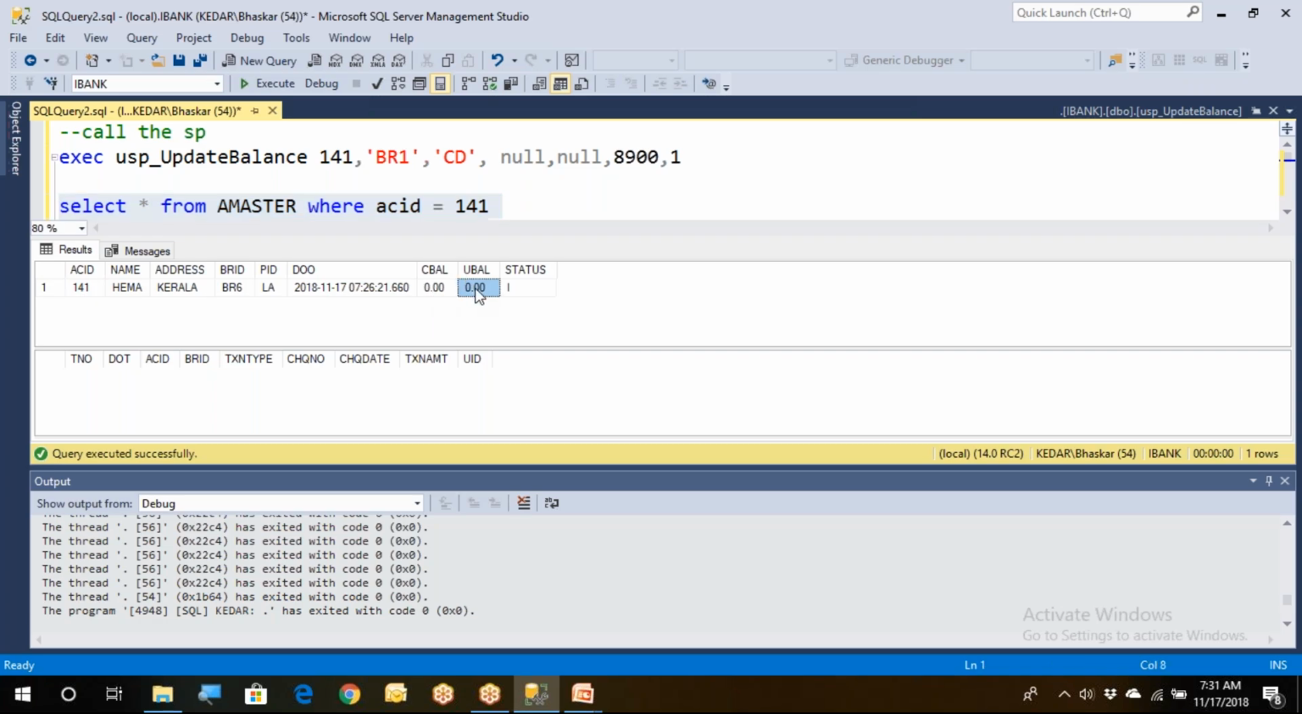As of now, it doesn't have any balance. It did not do any transactions. He has opened one account today. That's it. So what is he going to be doing now? He's going to be depositing some cash.